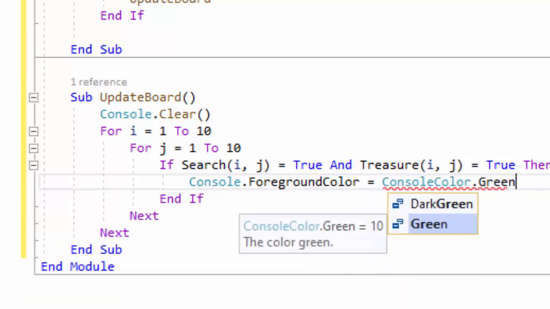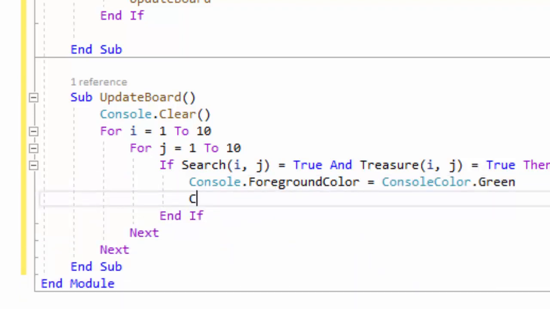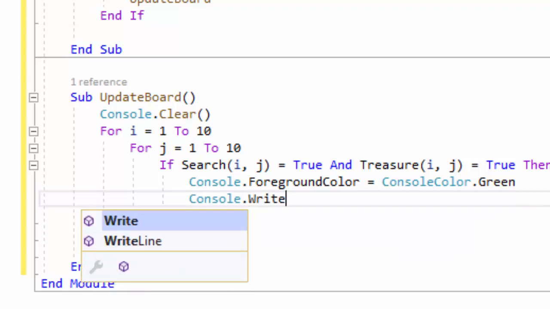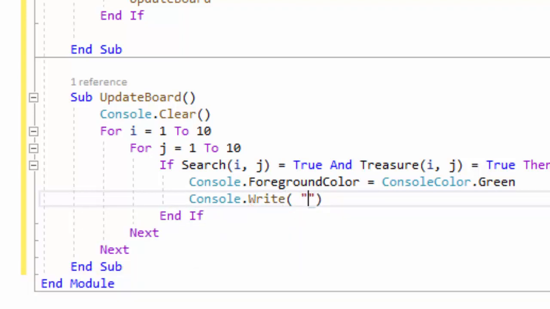So this is how you change the text. It'll change it to green. And then what we want to do is write... Now remember, we had a question mark, but they found treasure there. So we're changing that question mark to an X.